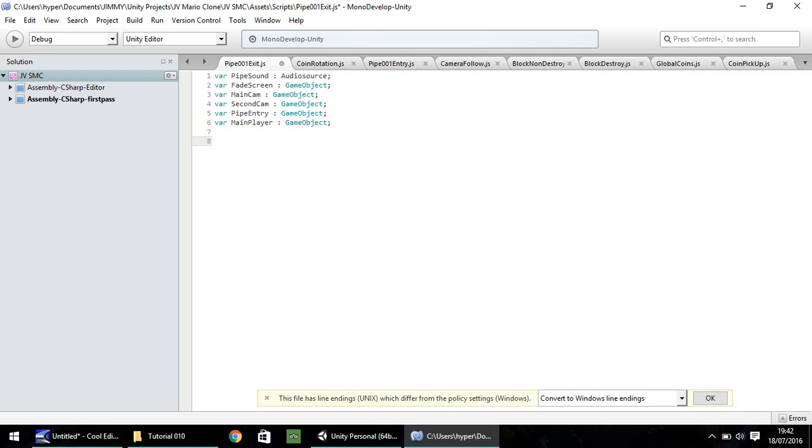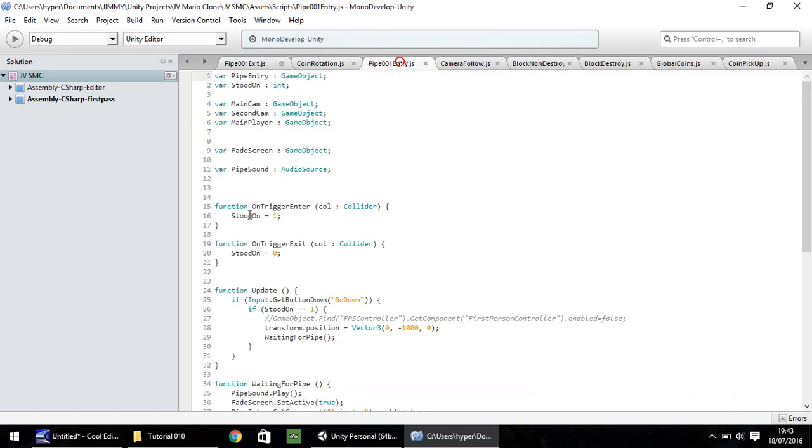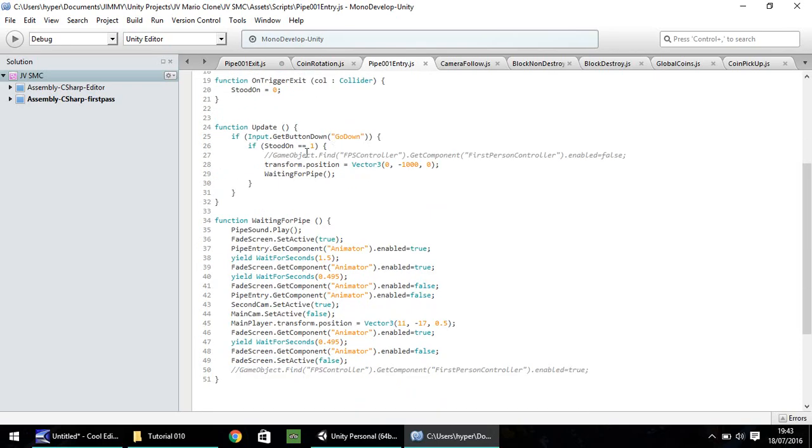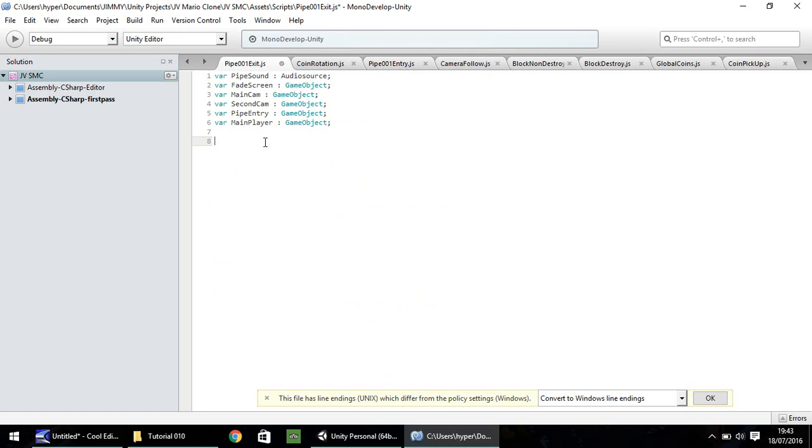So the function we're going to use for this one is not going to be the same as what we did for pipe 001 entry, because for this one we had to determine whether we stood on the pipe or not, and if we were, we would check for it and then execute our own function. This time, all we're going to use is an OnTriggerEnter function. So that's function OnTriggerEnter. And my standard way of doing this, if you've seen all of my other videos, you'll know I'm pretty standard with this one. Call, and then collider, 2 L's, close bracket, open curly bracket.